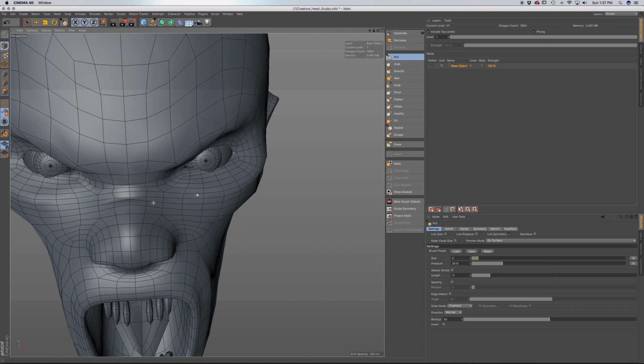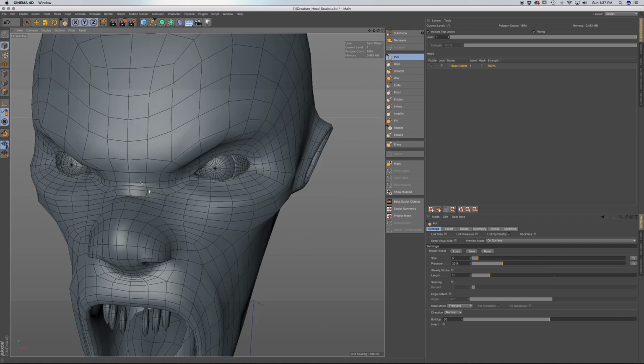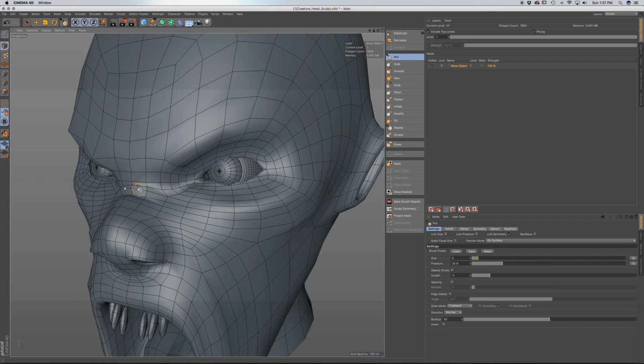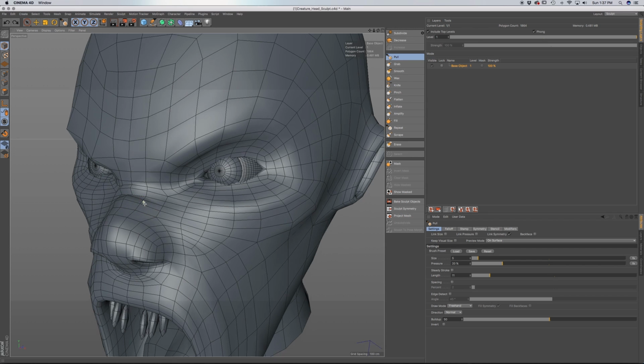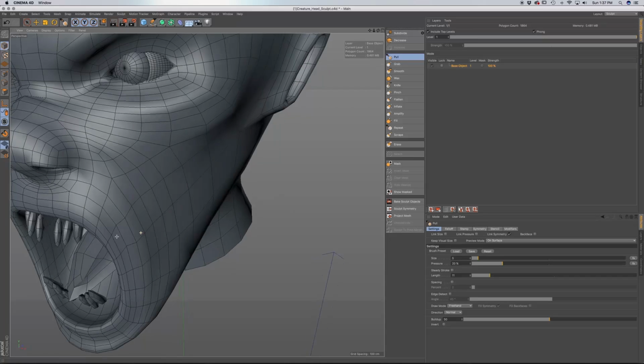And you'll see me pulling away from the model, but also using the control modifier to push in. I'll be going back and forth in that process of just pulling out and then pushing in on the side in order to give it a little bit of shape.